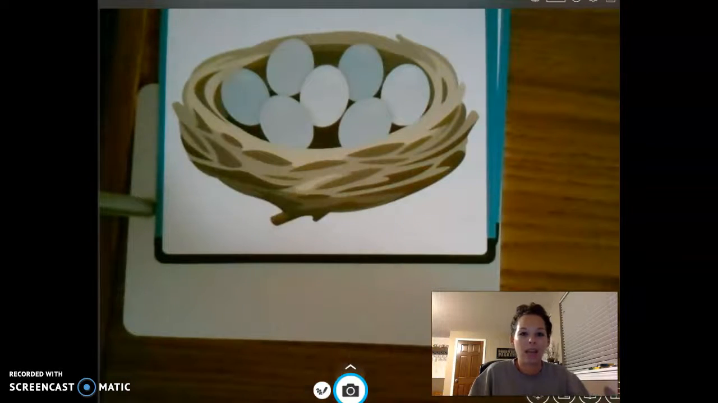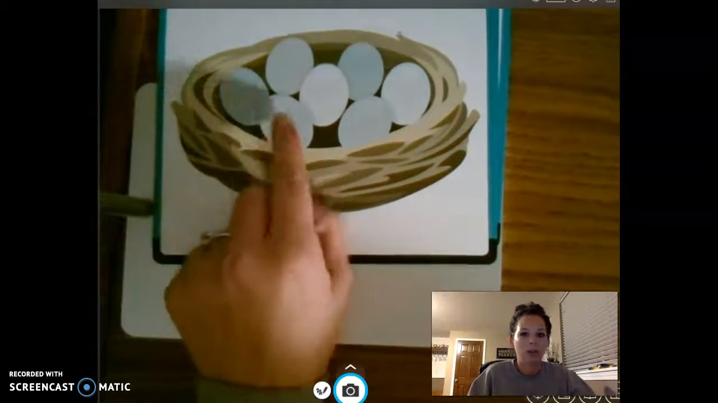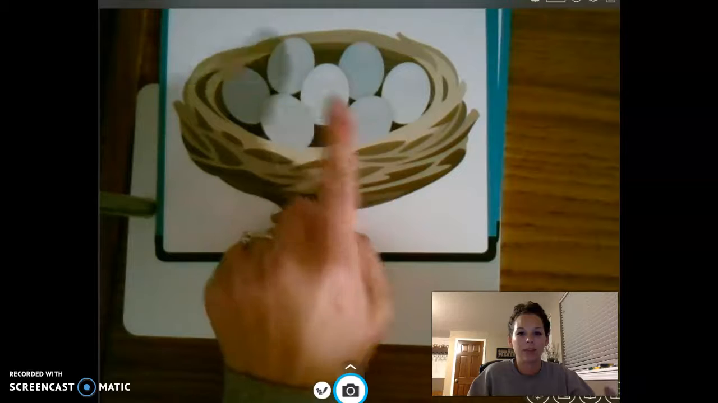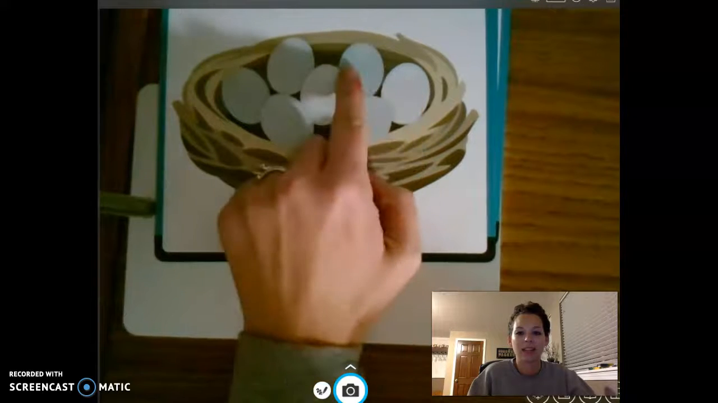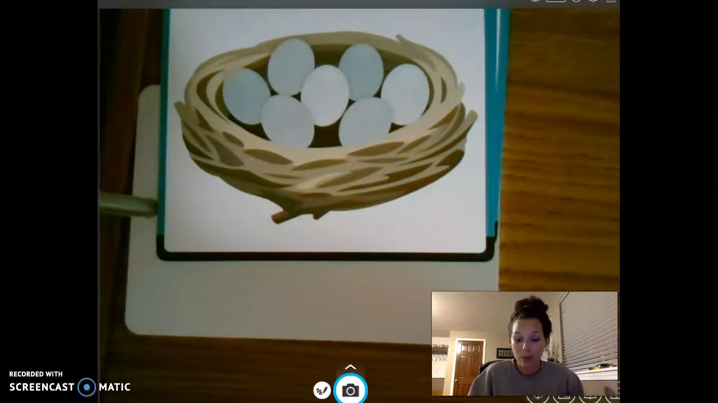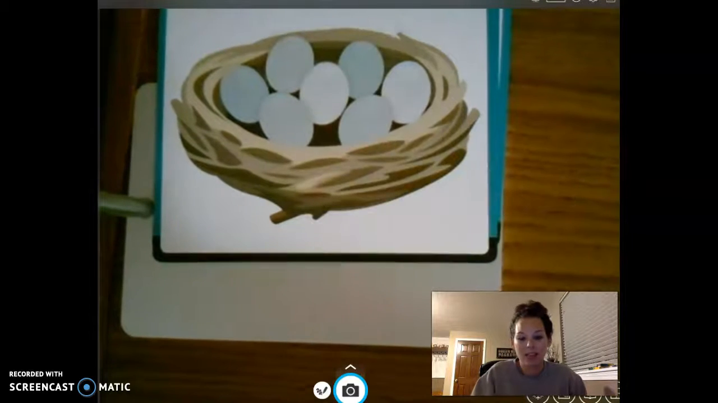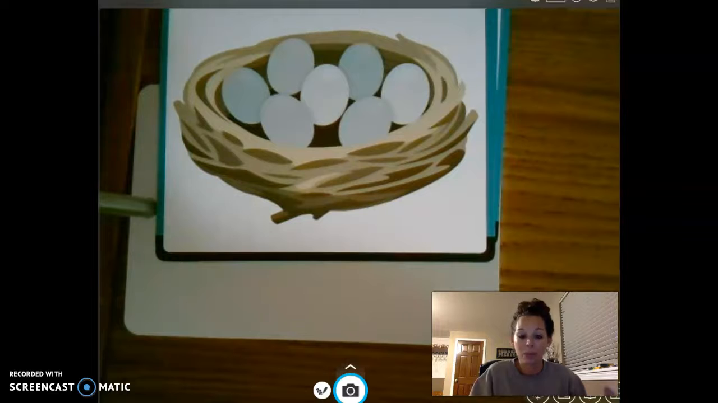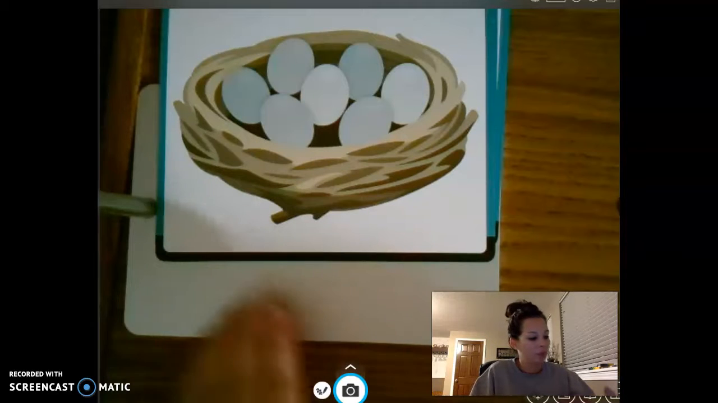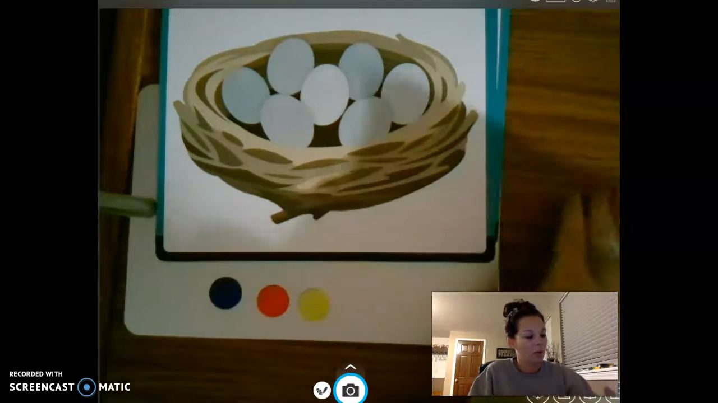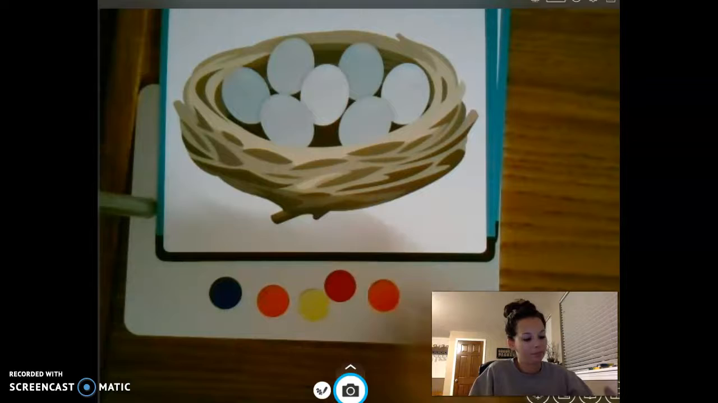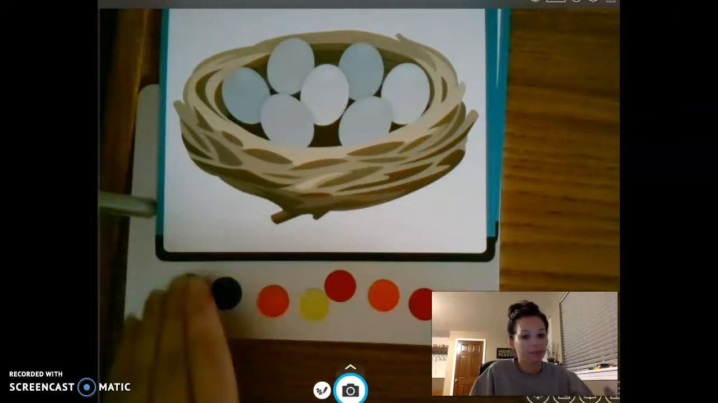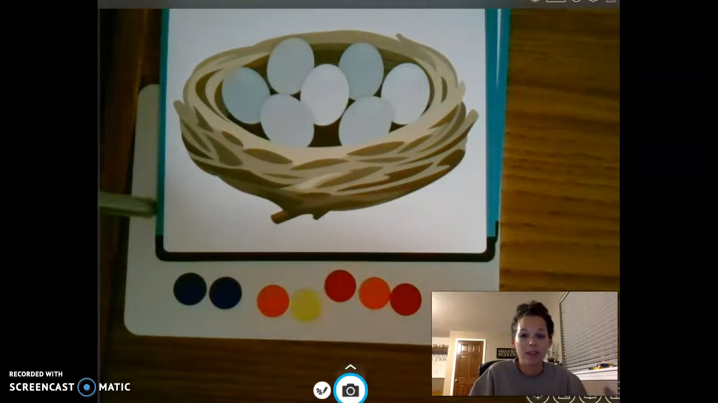All right, how many eggs do we have here? 1, 2, 3, 4, 5, 6, 7. You are going to make a group that is more than 7. Okay, so think of a number that's higher than 7 and create your group right now. So I'm going to first start out with 7.